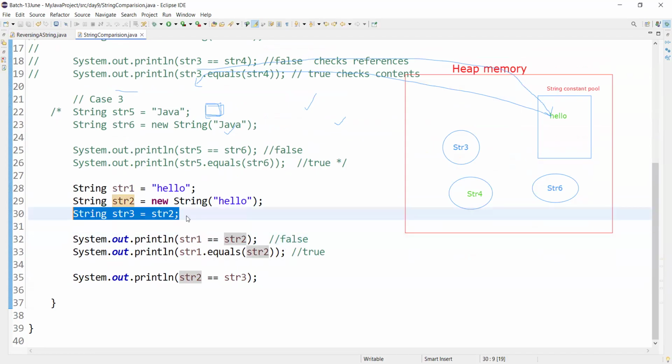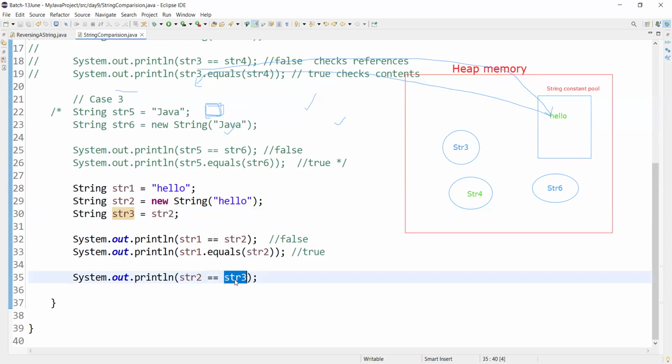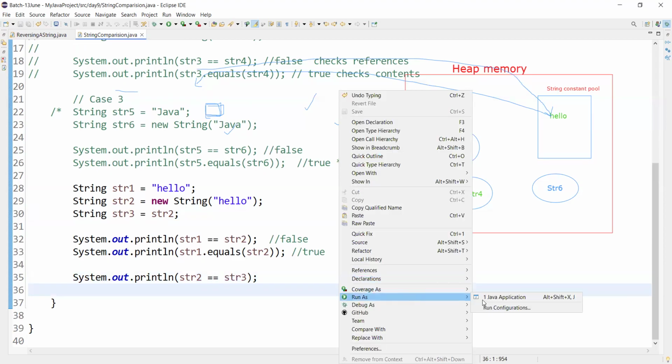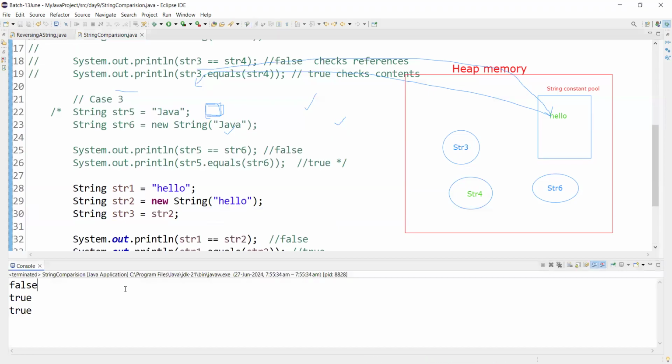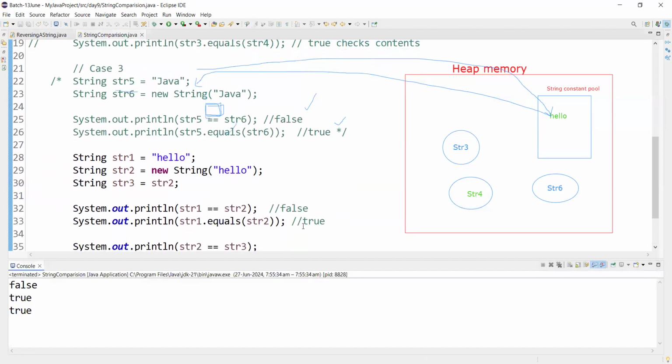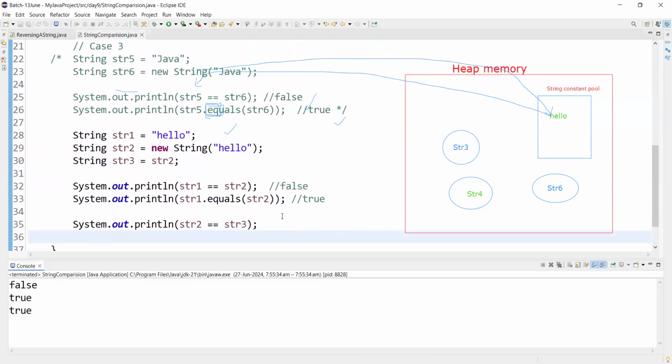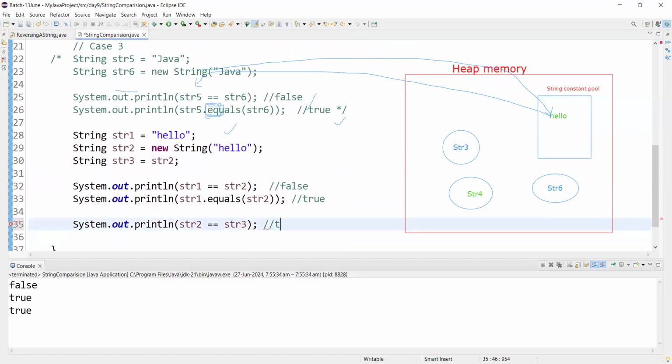So now this is new to us, like one object. String 2 is one object, right? So we are assigning that into a new string called string 3. And we are comparing that with string 2. So will this be true or false? So let's execute and verify. The first two statements, we are sure the first will be false and this will be true. Now, if we say this is true.